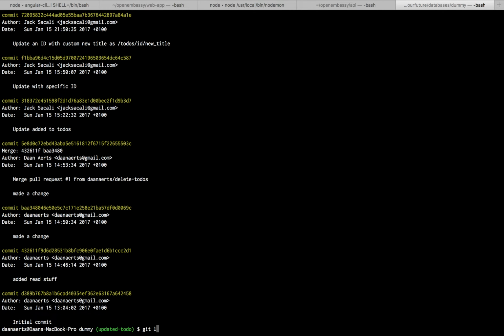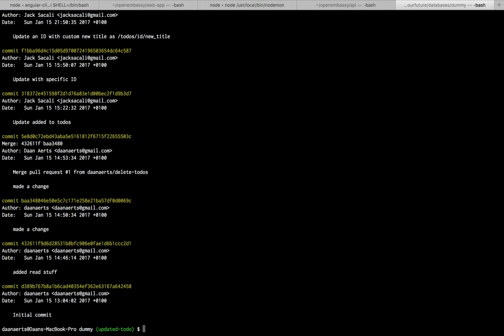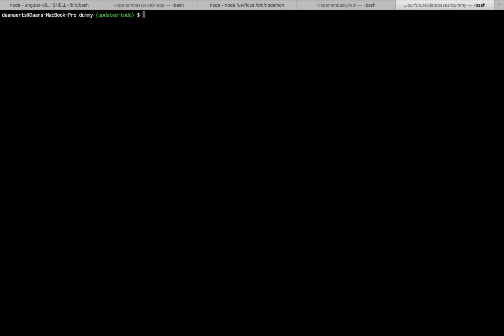Oh yeah, by the way, if you want to get out of git log, you can press Q. Q is the way to get out of that. So let's see how we can get this one in. We're going to git checkout master, go back to master. Now we're going to merge, but that's going to create some merge conflict.